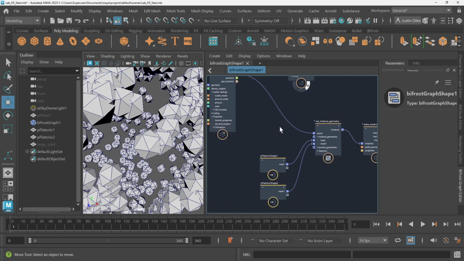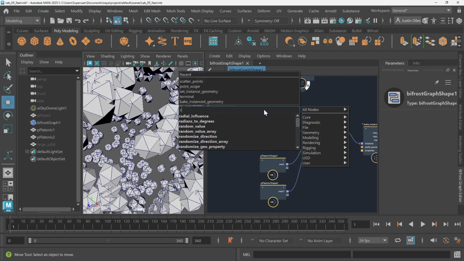So we need to use another compound, and that compound is called, grab it here, randomize selection by probabilities. Catchy title. So tab, randomize.